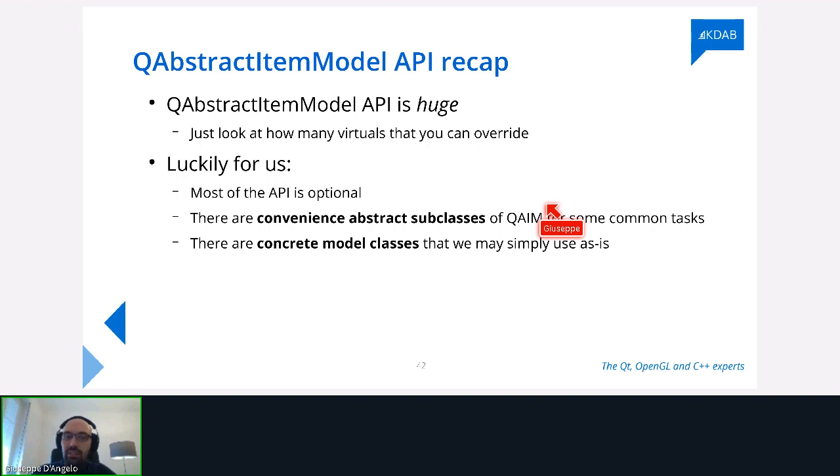What is the moral lesson of all of this? Why did I list all of this? Well, because the overall API of QAbstractDataModel is huge. If you look at the documentation and you look at how many virtual functions are inside QAbstractDataModel, there are plenty of them, dozens of them.